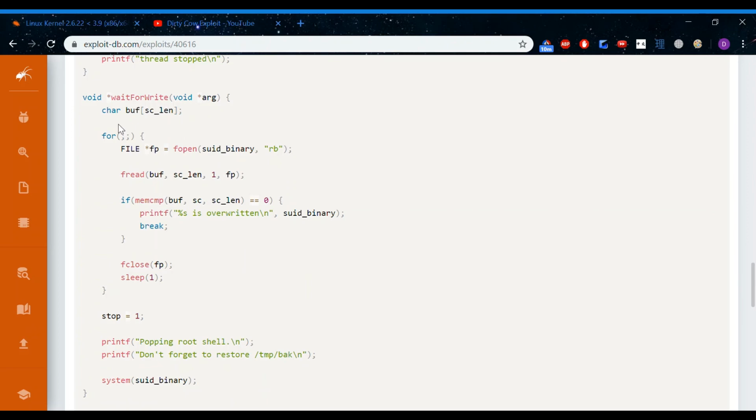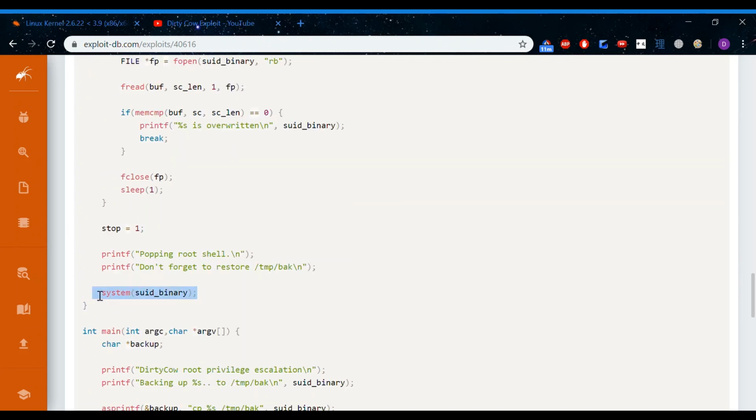And then you have the final thread. This thread is actually really simple, so it just lets you know when /usr/bin/passwd has been overwritten, and then it executes /usr/bin/passwd, which has been replaced with the shellcode. So when you run the SUID binary, it's calling whatever's in /usr/bin/passwd, but you have replaced /usr/bin/passwd with your shellcode. So you're actually calling your shellcode, which is how you're getting your shell with root permissions.